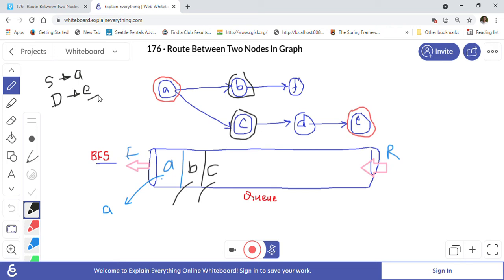If B is not equal to E and C is not equal to E, we add their adjacent nodes. So we add B's adjacent node F into the queue, and then we add C's adjacent node D. Now in the next iteration we again poll F and D from the queue, and we check that F is not equal to E and D is not equal to E. So we put the adjacent node of D, which is E.